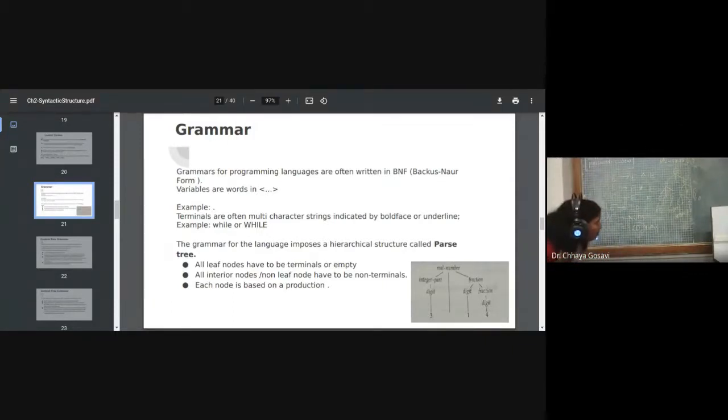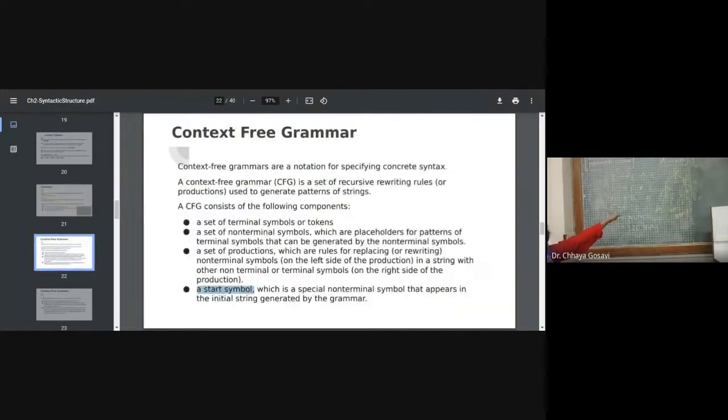Which production to choose? We have to start with the start symbol. Then out of these productions, we have to choose depending upon the string, associativity and precedence. So what is a CFG? It is a grammar which has a set of terminals. Terminals are what we have seen, words in the language or tokens.